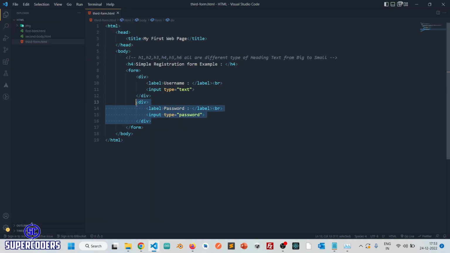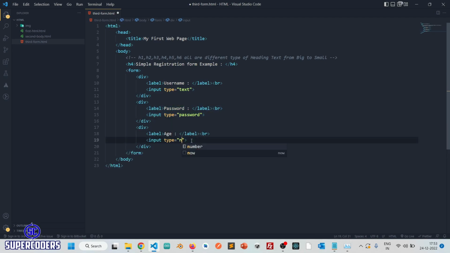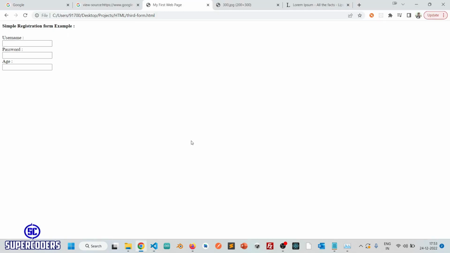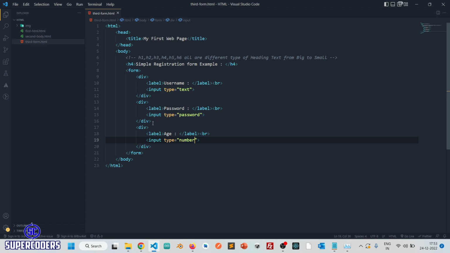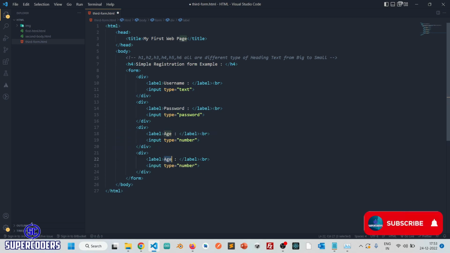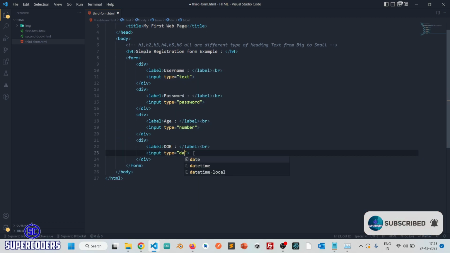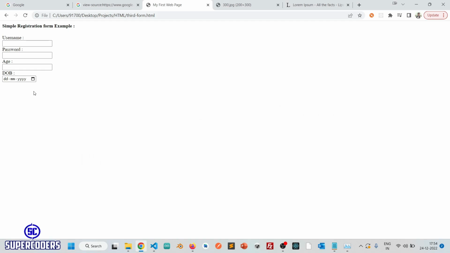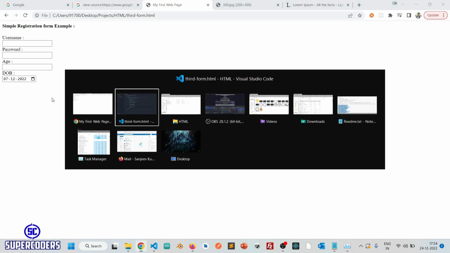Let me show some more example, which is age. Here I'm just adding number. Save it, refresh page, and here I can add only numbers. I can't write characters or special characters, anything. I just need to write only numbers. And you can see the option for increase and decrease the value. Now let's see one more example, which is date of birth and using date. Save it, and you can see I can see a date picker for selecting the date value.